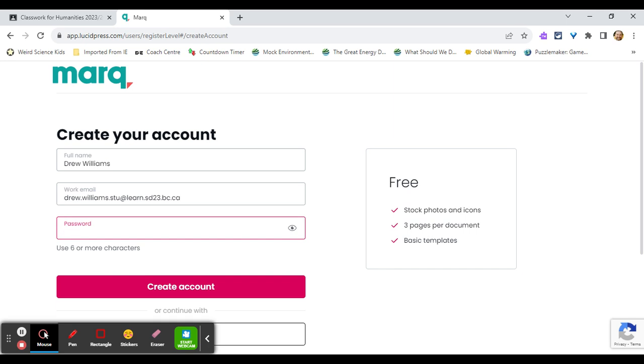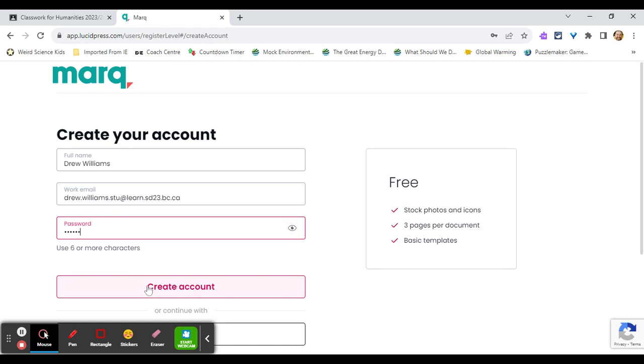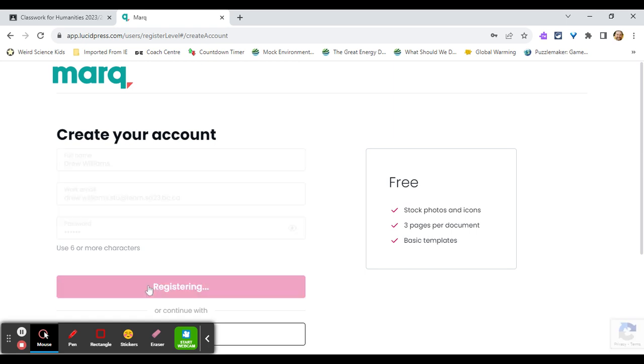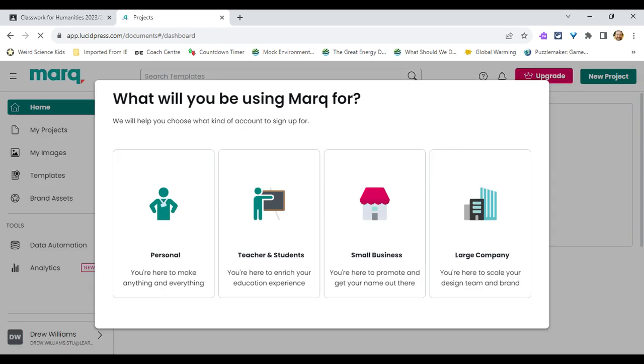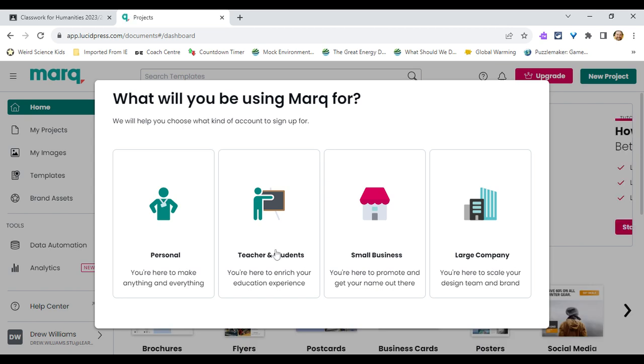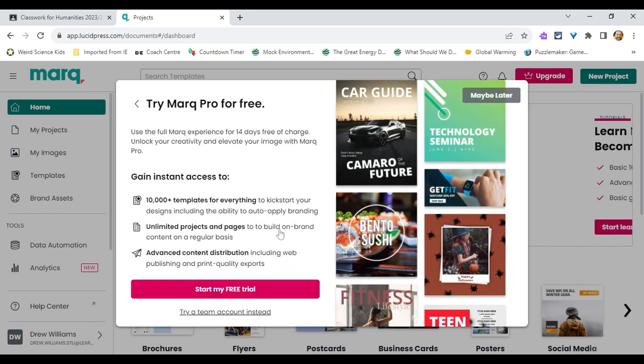And then you pick a password that you will remember and put it in. It needs to be at least 6 characters, and then click create account. Once you do that, it will take you to this page. And on this page, it is going to give you a question about who you are. You're going to pick teacher and students because you are a student. So you want to click on that square, and then it'll give you this option.